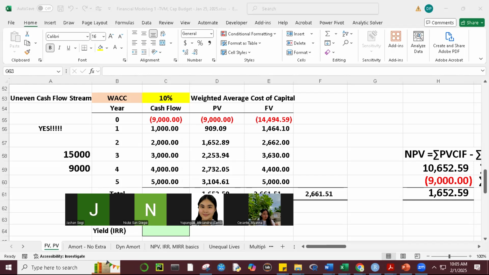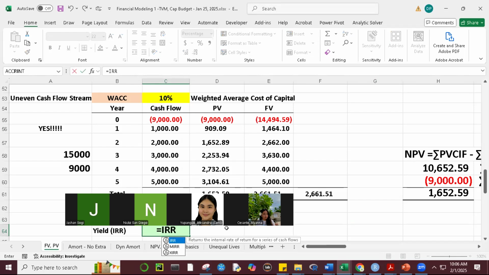Okay? So here, that's why it's good we have an elective called FINMODE, financial modeling, because we will learn those things that you did not get to experience in your financial management here in FinMode. So this is very easy, IRR there.